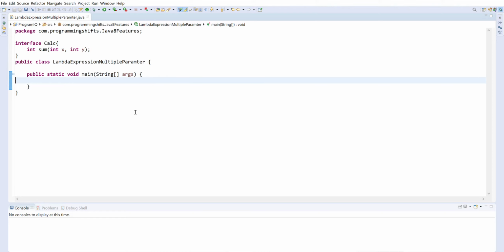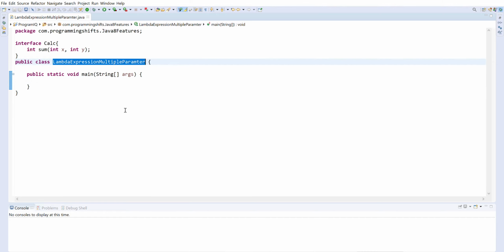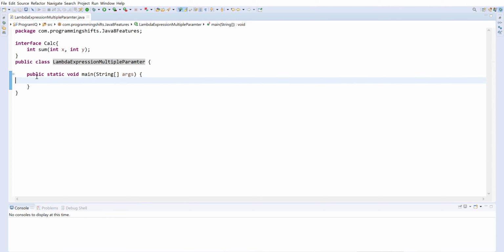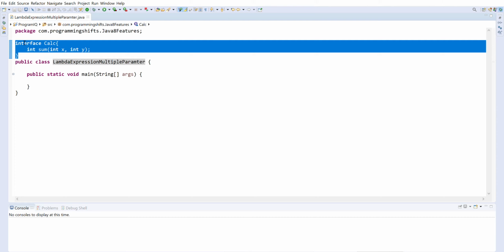You can say lambda expression with multiple parameters, right? So I have already created a class named LambdaExpressionMultipleParameter, and I created a main method inside that, where we will write the code from which the program will execute, and we have created an interface.